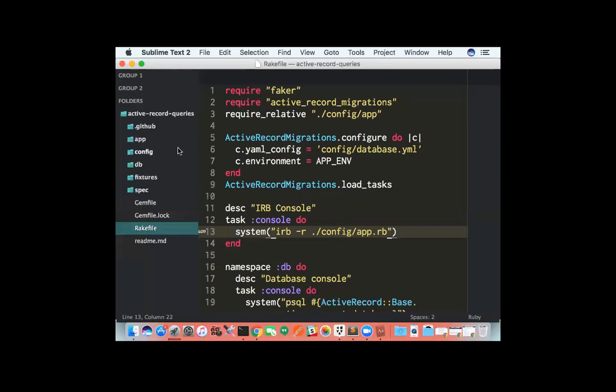Okay, so folders. This is a GitHub folder. You don't have to think about this, but it's going to be in every one of your repositories, you've seen it already. It works for GitHub. It's not a part of your local repository, specific to Ruby.